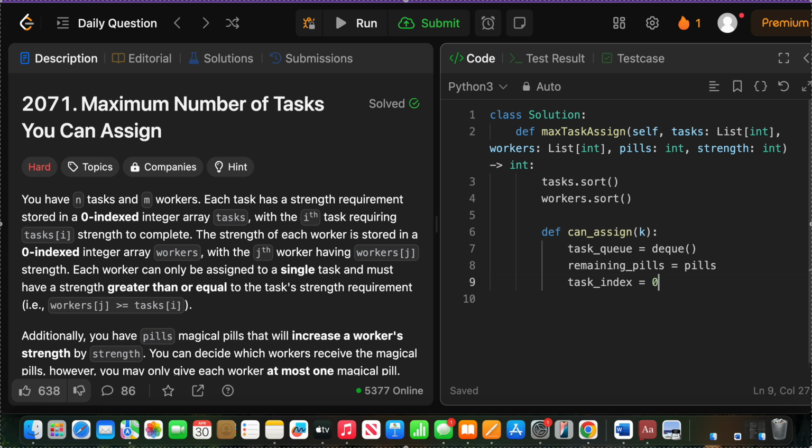So now let's begin iterating over all the different workers here, and more specifically the k strongest workers, right? Because we know workers is sorted in ascending order, so we know that the k strongest workers are going to be at the end of the list, and we want to prioritize them first because they have the lowest chance of needing the pills, and they can take on the harder of tasks. So we're going to iterate over the k strongest workers first.